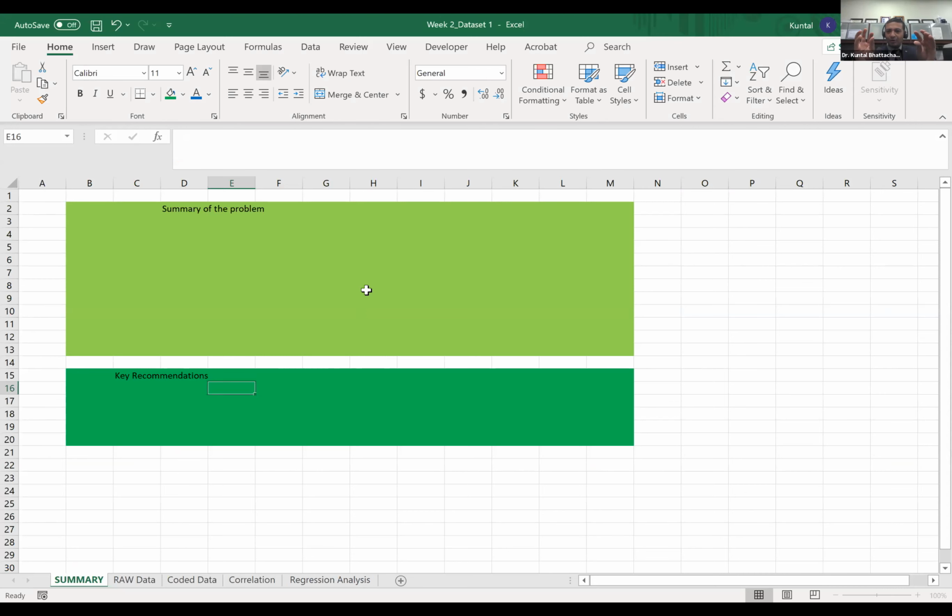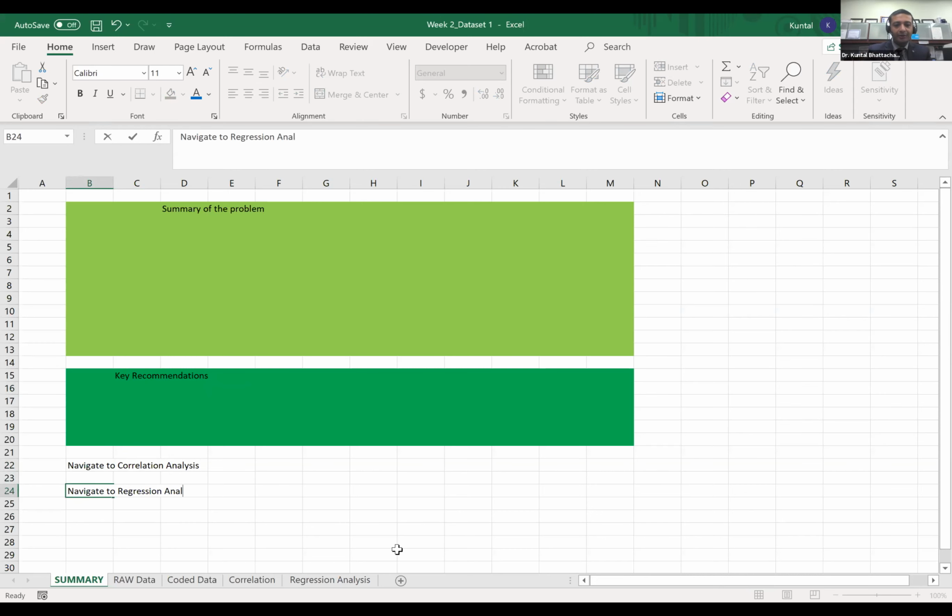Here is the summary of the problem. Here is what I was after. Here are my key recommendations. Okay. And what you would want to do is create something like navigate to correlation analysis. I'm giving an example here. Navigate to regression analysis. So what helps here is, and I'm giving you one example, you can pick on this and do the others. So navigate to regression analysis.